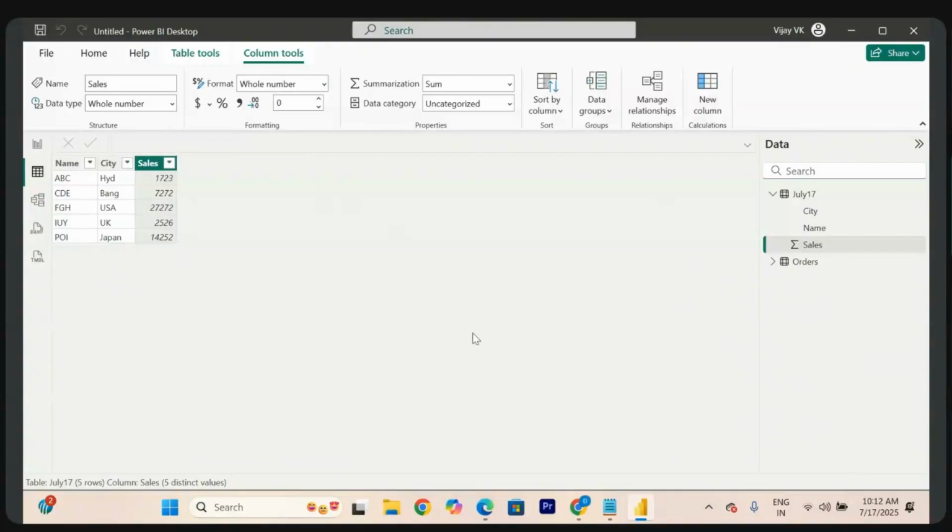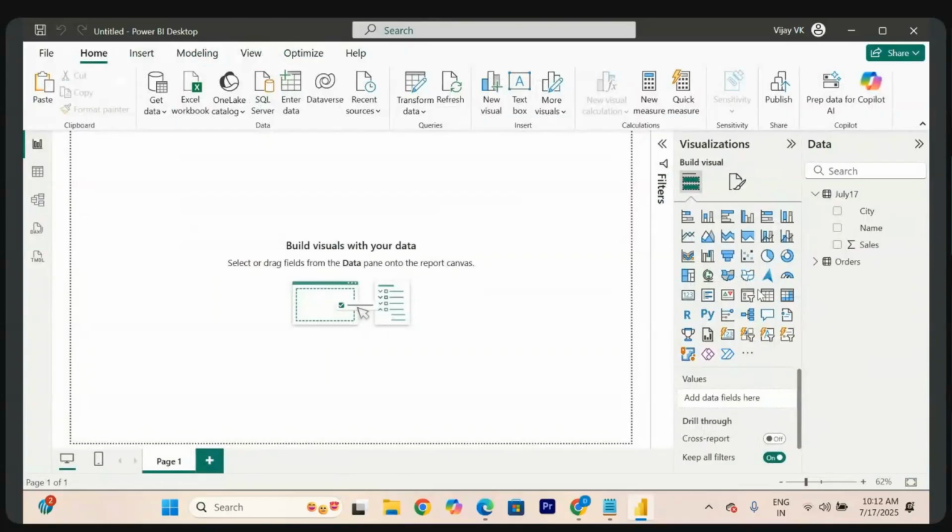Now my question is right now. So let me take it into the view. I'm just selecting this one table. Click on it. It will come here.